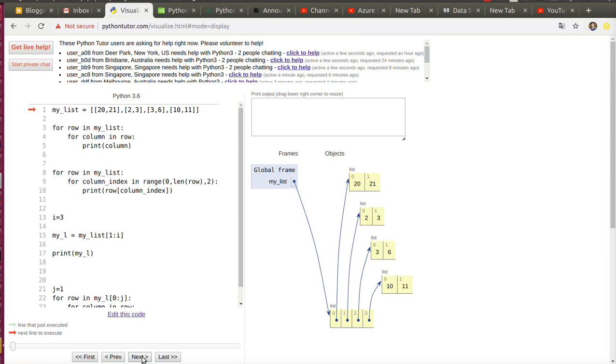I'm just taking the visualization. This is the first for loop. You can see how the list has been stored in Python. It is like objects, and this is the list. This is the first item. The item is pointing to a list which has two values, one is 20, another one is 21. The second pointer is pointing to a list which has values 2 and 3. Same way third and fourth. So this is how Python stores a two-dimensional list.